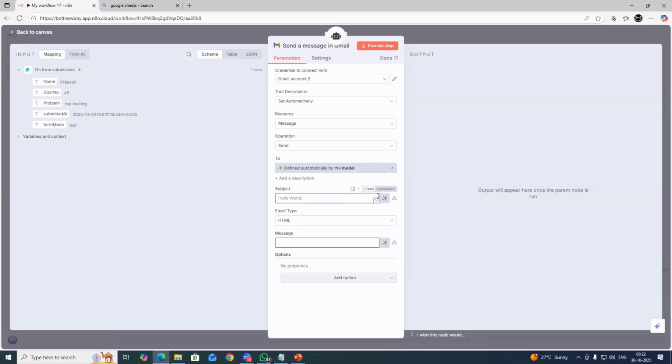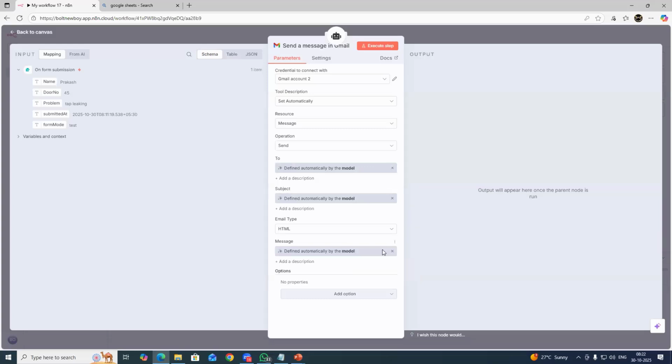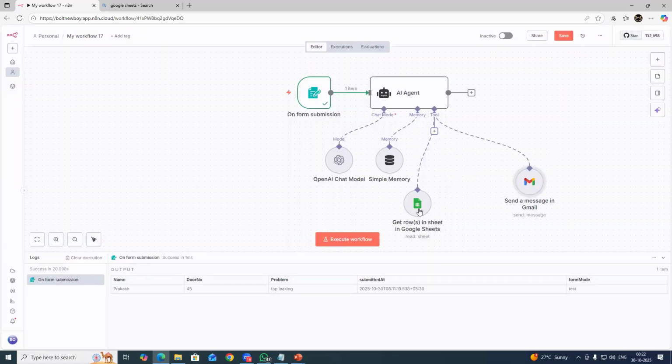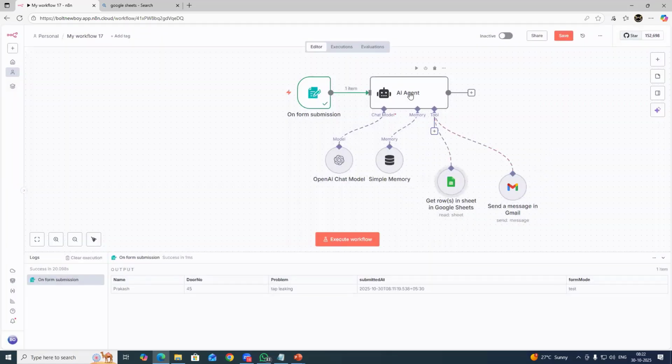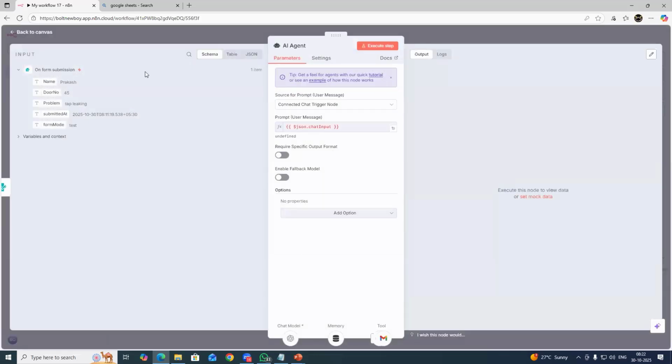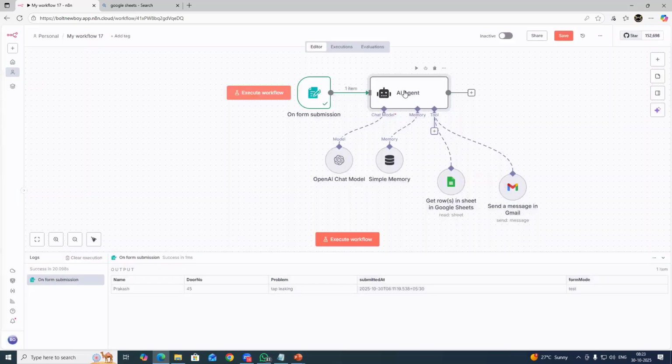For the subject, let AI decide what subject it should be, and let AI decide what message it has to send. Everything, like magic. I just allowed AI to automatically take inputs for To, Subject and Message. I don't want to tell it anything. You decide; I give the authority to the AI. Now we go back. Is it interesting so far, guys? So I click on this AI agent, and now what I have to say.